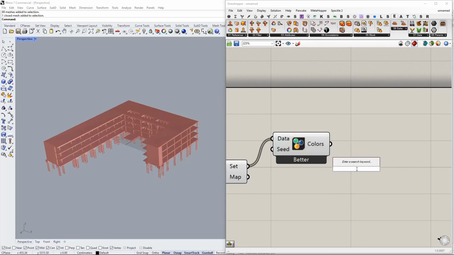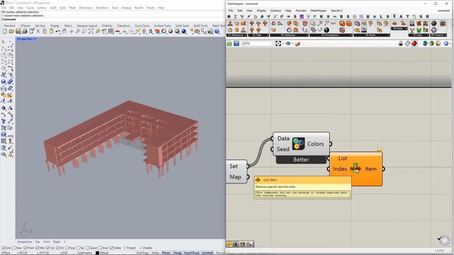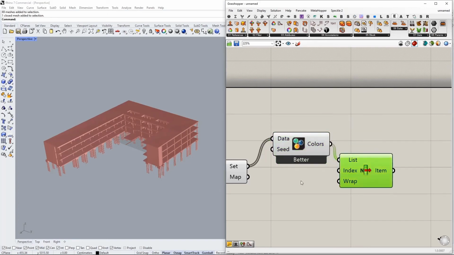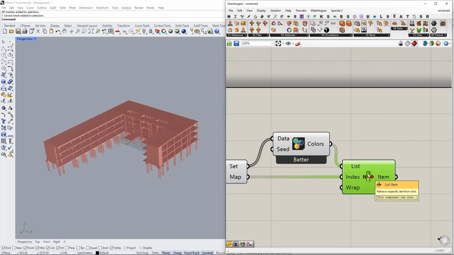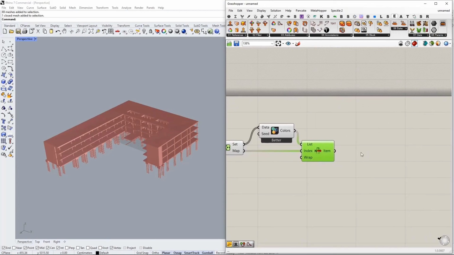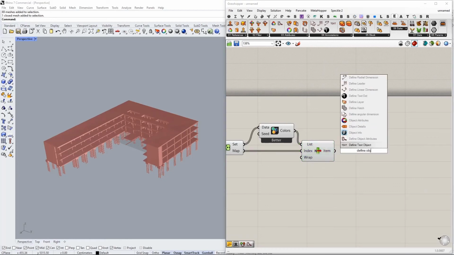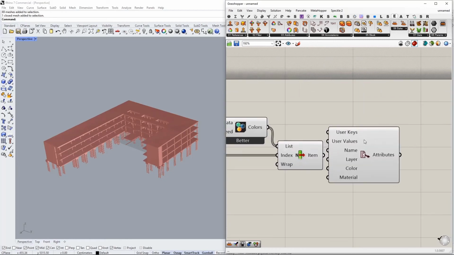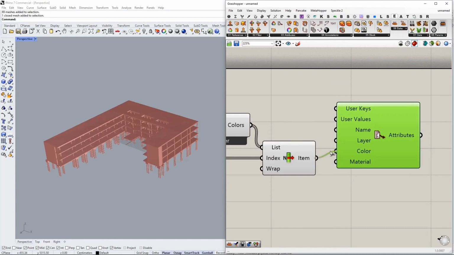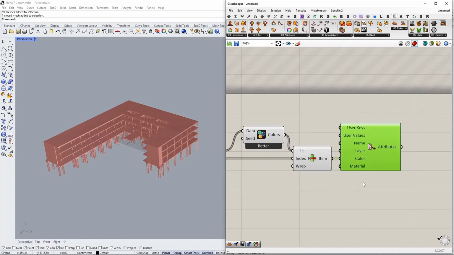And then I'm going to use list item, and from this list of colors, I'm going to use the map as the index value. So each item will have its own color. And just like that, we have the RGB value for those colors. Let's define that as an attribute. To define it, we're going to use the define object attributes again, and the color input will be this.